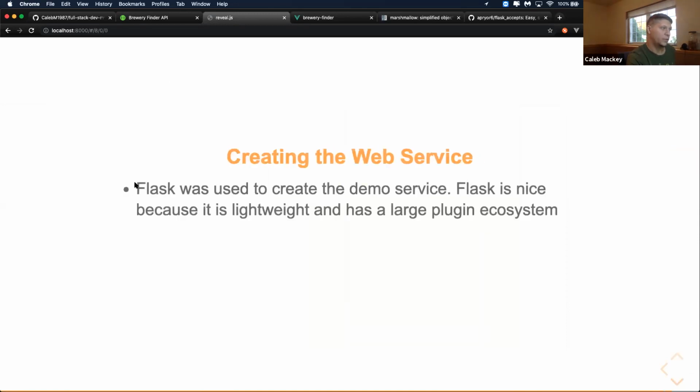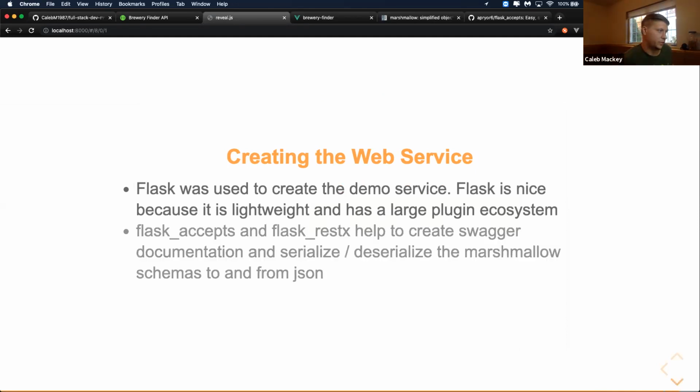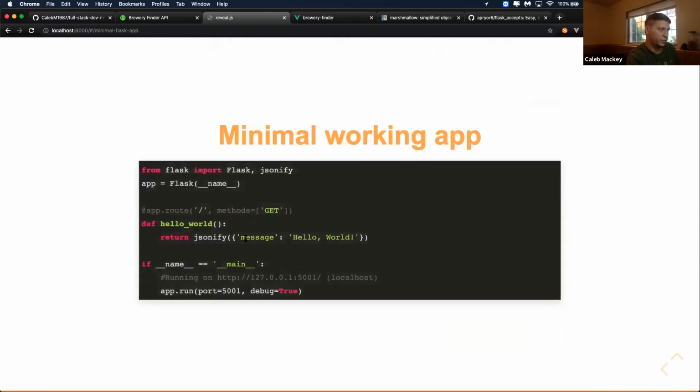And then for our web service, we just have Flask. It's a lightweight micro framework. It's got a lot of plugins that are really nice. We're using Flask accepts and Flask RESTx to create that Swagger documentation. This is how easily you can make a Flask app. This is a minimal sample. You define a Flask instance, give it a name. And then this is an example of one endpoint that returns this JSON. Not a very cool app, but this is how easily you can set one up.